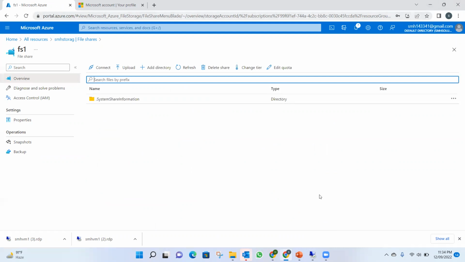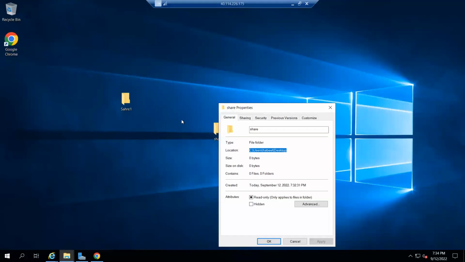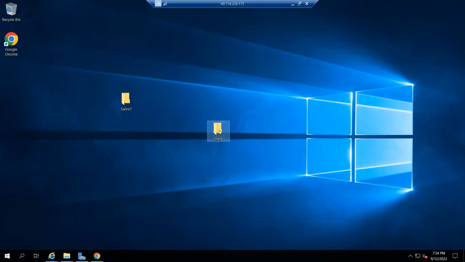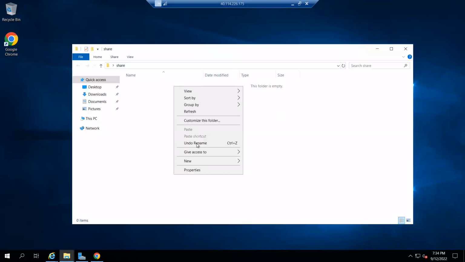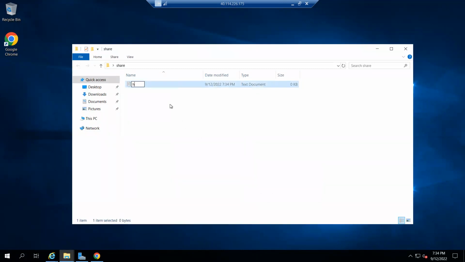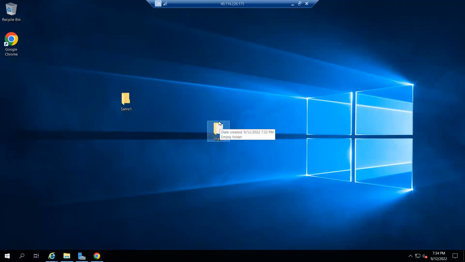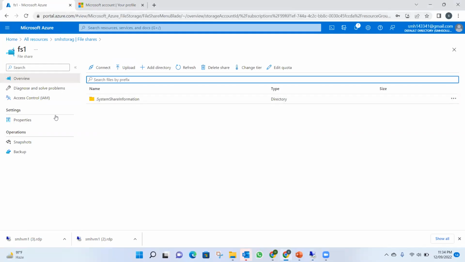Okay. Now you can go to our on-premise file server, that means this virtual machine right now. Okay, I'm going to add one new text document in this one. Okay, and I close this one. This one should replicate to our file share service. Okay, I already opened this file share service. I will just refresh this one. Yeah, you can see here, this is the one.